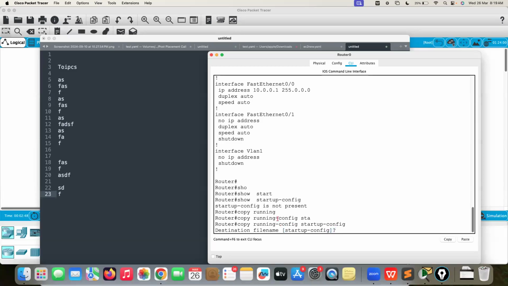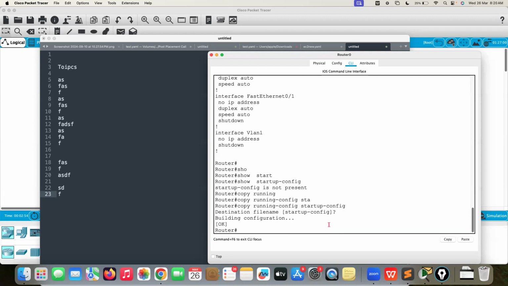It is telling me it is going to take this name as the default name. Are you okay with it? I'm okay with it, so I hit enter. If you want to change that name, you type something in the front and press enter.